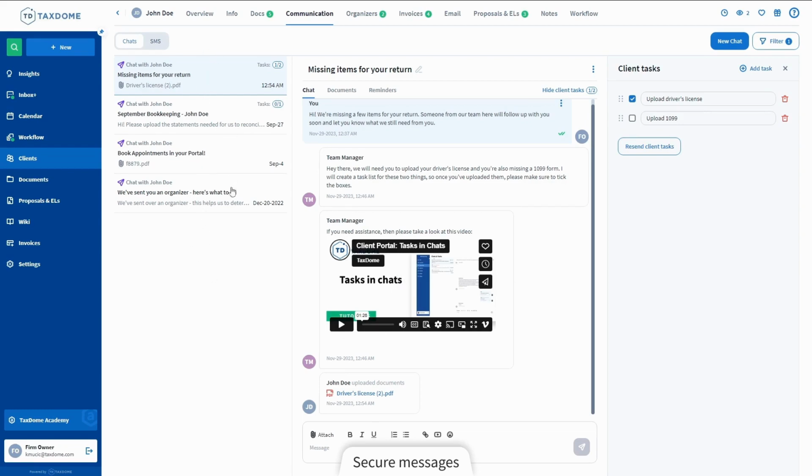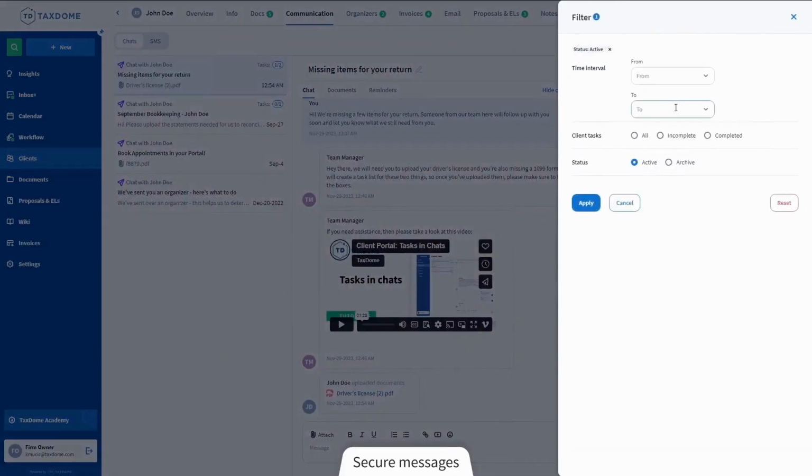All the chats are stored inside your portal. So you have some additional tools. You can print the chats, archive them if necessary, or filter the chats if you're looking for specific ones.